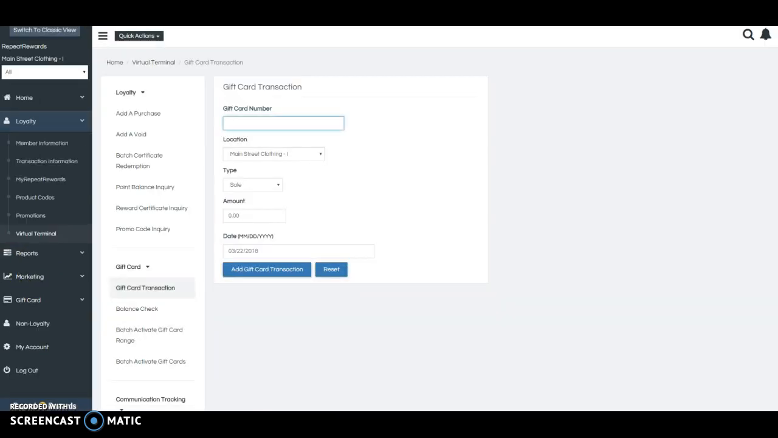Next is the Virtual Terminal. From here, you can actually activate a gift card number or enter in a sale amount as well. You would just enter in the amount that you want to either sell or to recharge, and then you would click Add Gift Card Transaction to the bottom of the page.